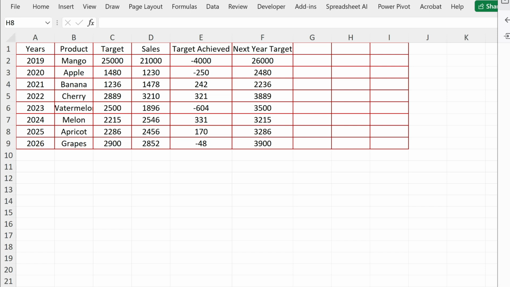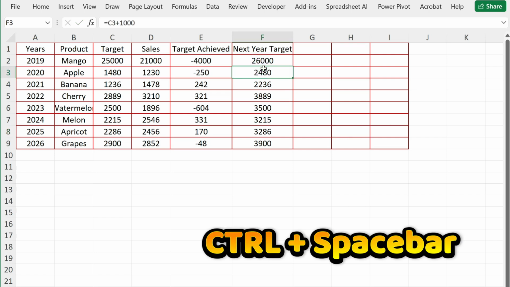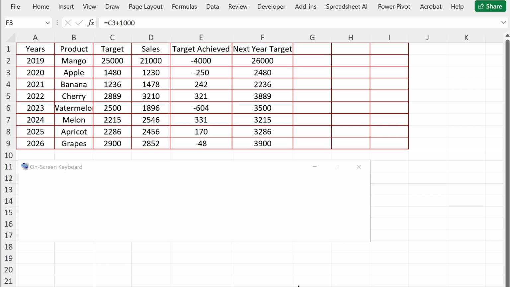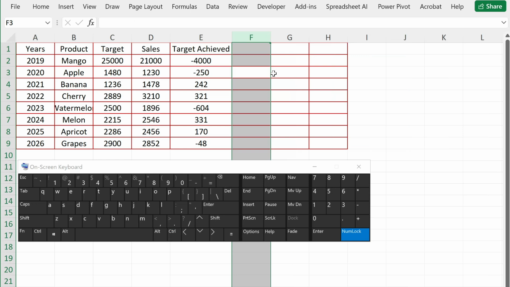For this you need to click any cell inside the column you want to remove, for example this one, and then press Ctrl plus space bar to automatically select the entire column. And then let me open my keyboard. You need to press this Control key and this is the minus key. You need to press both keys all together. So press the Control and minus key all together, and here it is deleted.